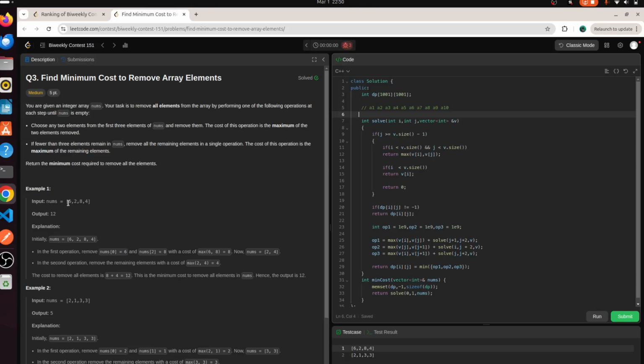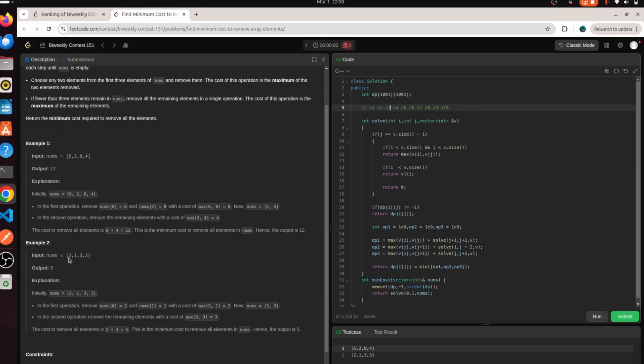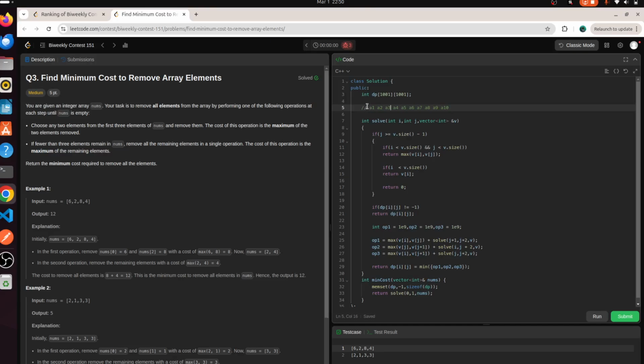In the first operation we can consider the first three elements from an array and remove any two of them, and the cost required for this operation is the max of the first three elements, that is a1, a2, a3, and we could remove any two elements from a1, a2, a3. And the second type of operation is when the number of elements in the array is less than 3. In that case, when the number of elements is 1 or 2, we can remove all the elements, and the cost for that is the max of the remaining elements, that is a1 or a2.